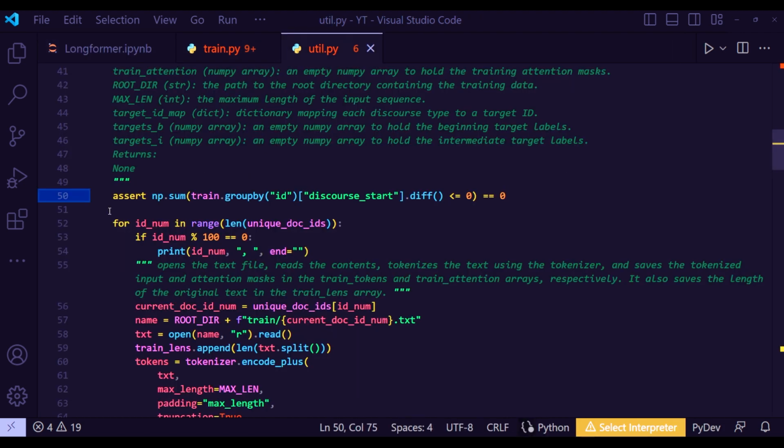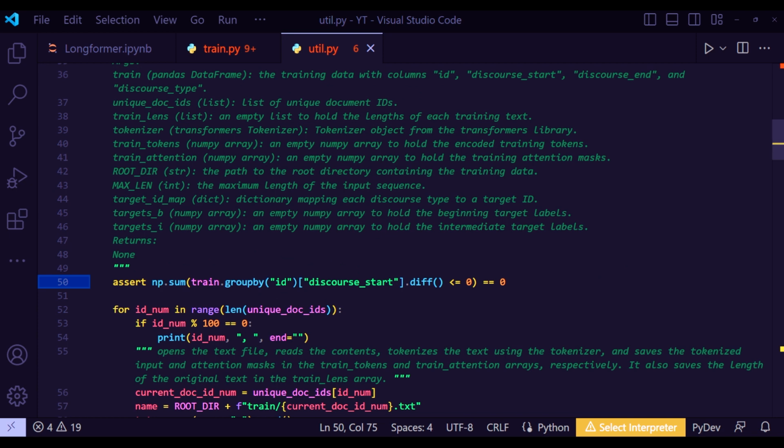And with this particular assert statement, I am checking whether the difference between consecutive discourse start values for each ID group in the train data frame is strictly greater than 0. That is, the discourse start values are in ascending order for each ID group. Here the discourse start.diff method of pandas calculates the difference between consecutive discourse start values for each group. This returns a new series with the same length as the original series, where the first value is NaN, that is not a number, since there is no previous value to calculate the difference with.